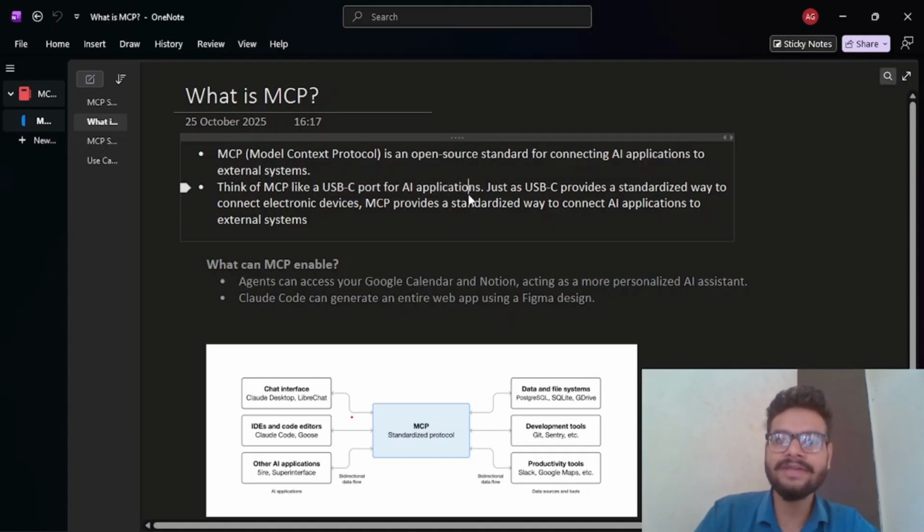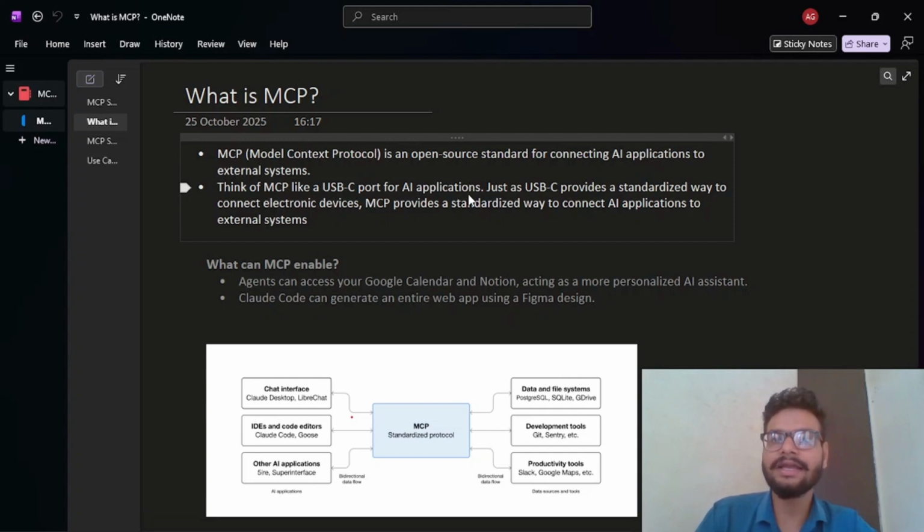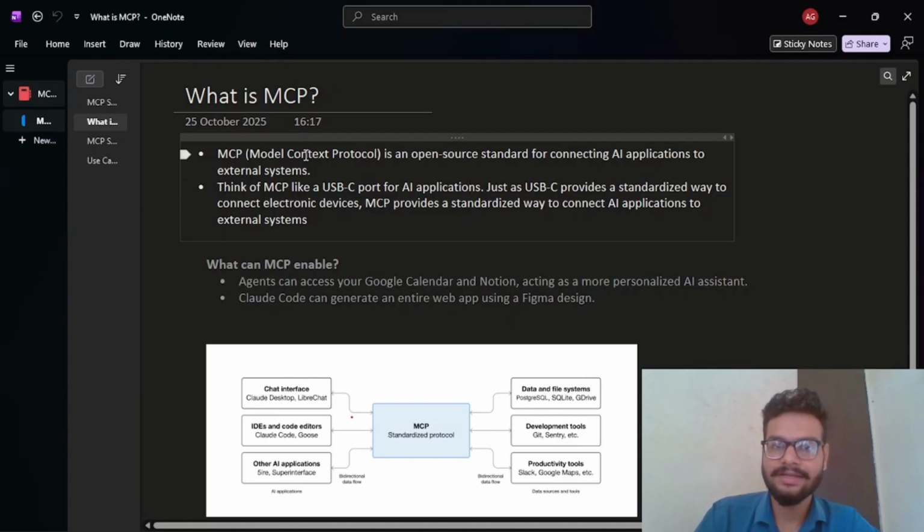Basically, nowadays we have this USB Type-C port which you can use to connect any electronic device. You can use it for your phone, you can use it for your laptop. So it's basically that one standard. Similarly, using the analogy of the USB-C port, MCP is an open source standard for connecting any kind of AI application with external servers.